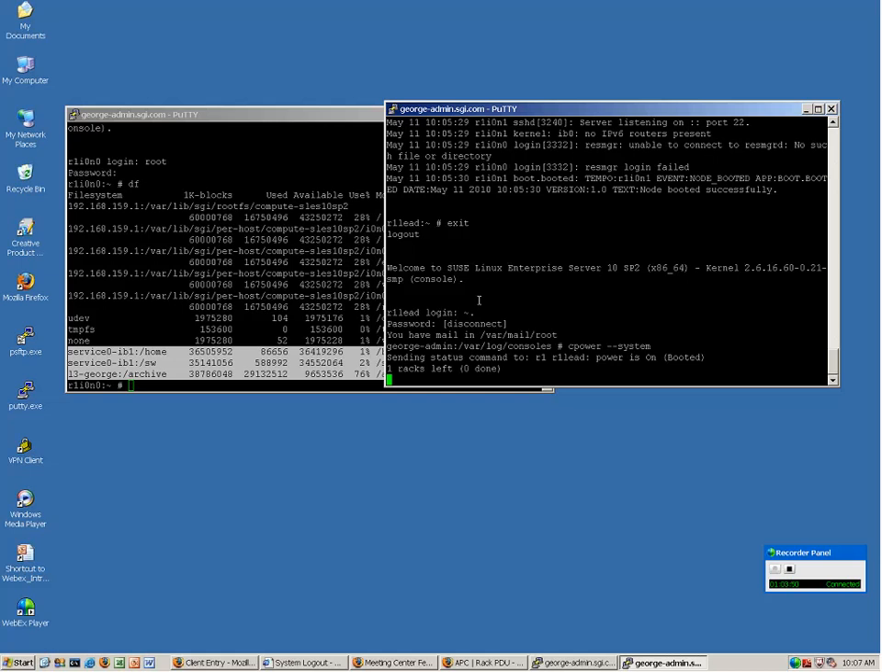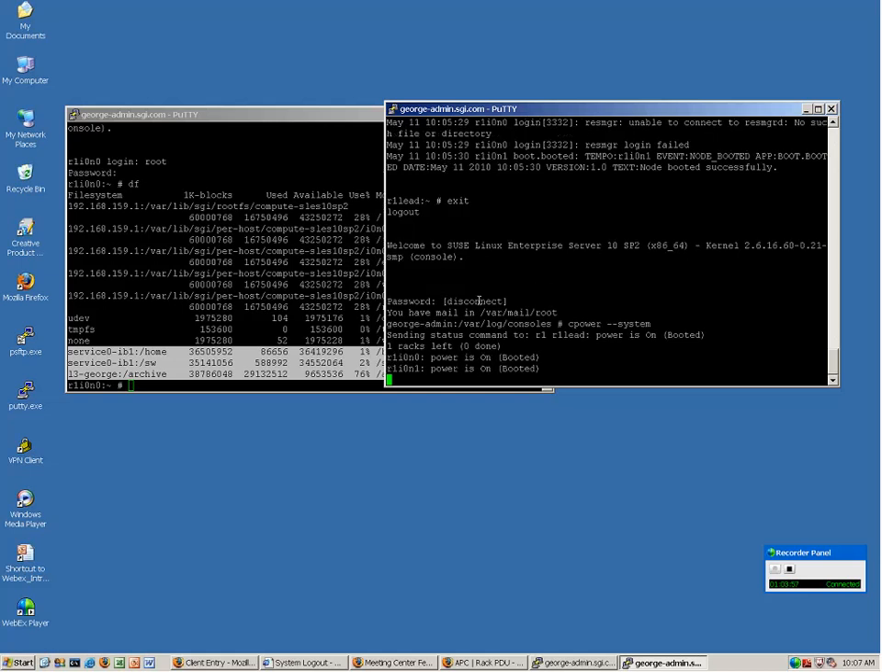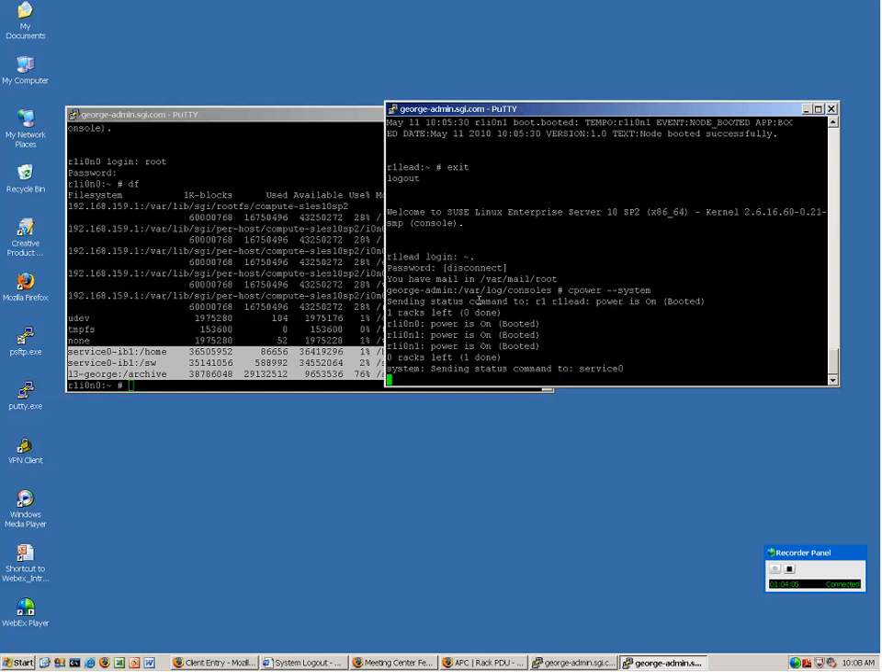Again, we have 5 nodes: 1 admin, 1 lead, 2 computes, and a login service node. One of the clusters actually has 4 compute nodes in it. I'm thinking that that's George 2, but it might be George 3. It has a couple extra blades in it.